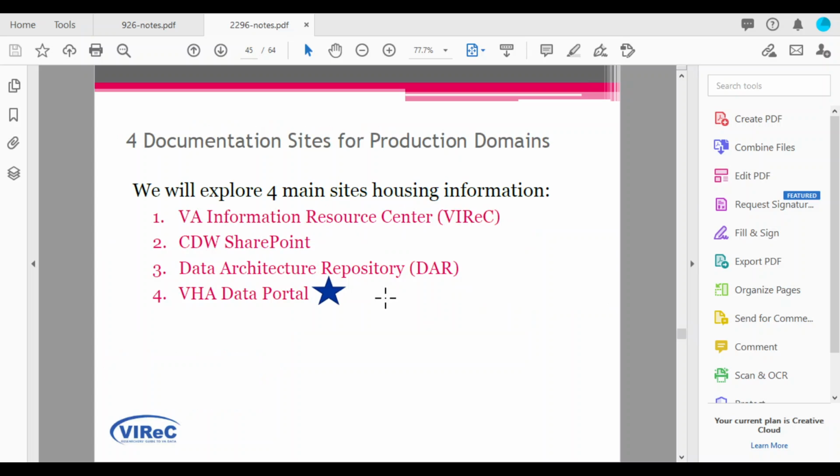Just a tip for the future, sometimes the value labels can be missing from the CDW metadata, and on occasion, when they're missing, they can be found by clicking on this magnifying glass in the data architecture repository metadata. So this may come in handy on a rare occasion, so you might want to remember that it's here.